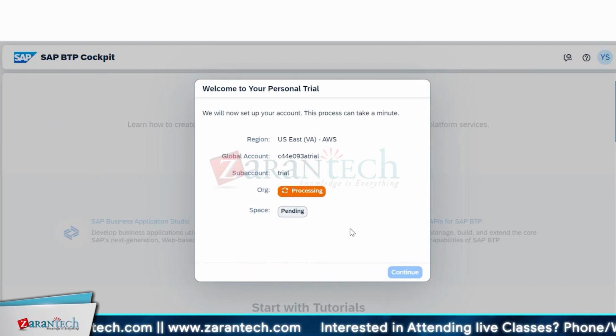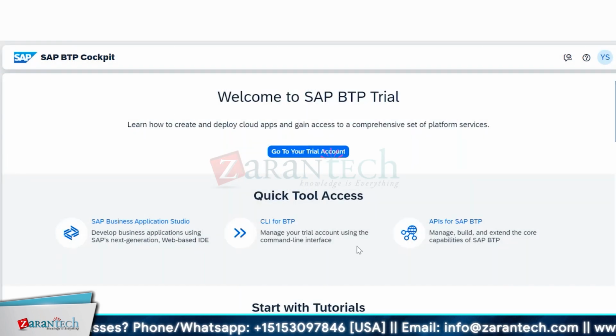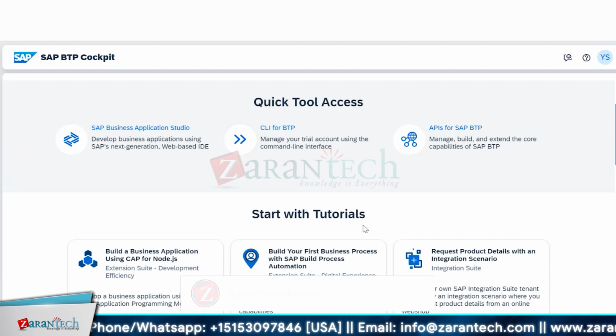Those who have already got an ID, click on sign in. You might have selected the regions, so you should be directly logging in. Otherwise, these steps are mandatory. Fine, click on continue. So you created a dev space in the cloud. Now click on go to trial account.